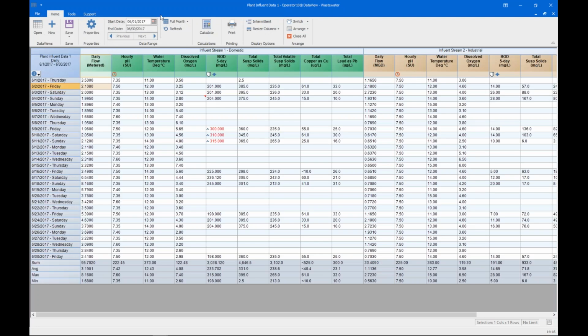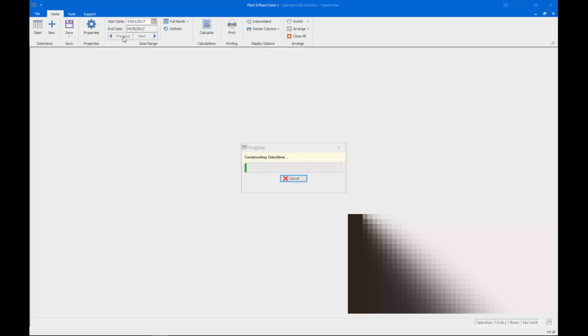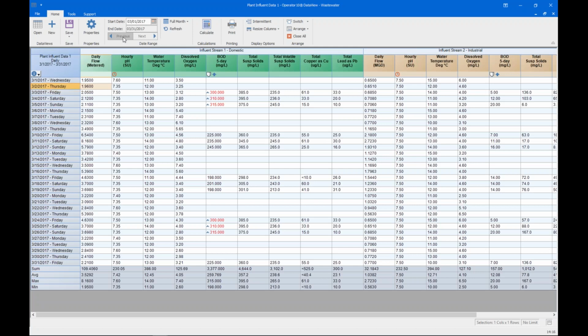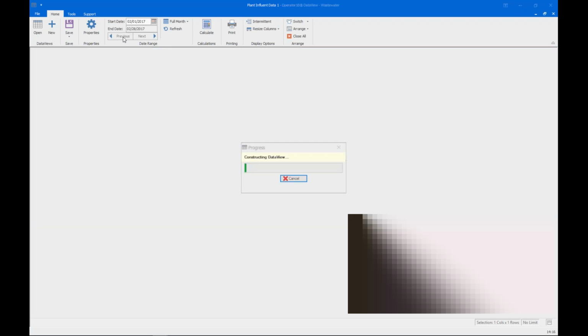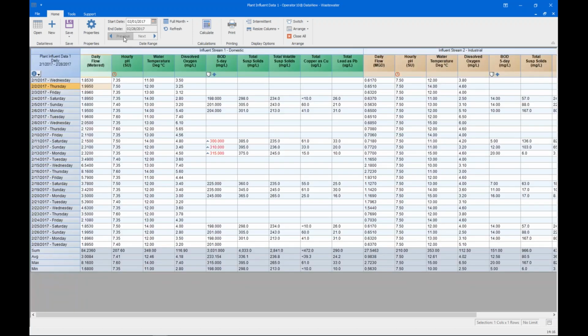Also, one of the most important fields in the top application ribbon at the Home tab is your date range. So from here, you're able to quickly navigate through the program to display data inside a data view for different date ranges. So currently, I'm looking at June, but I can go back to May, and I can go back as far as I have data for, on a full month range basis.